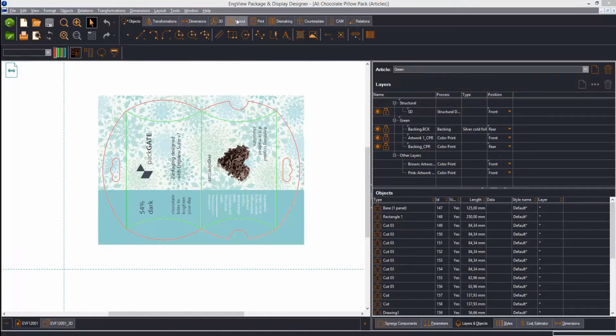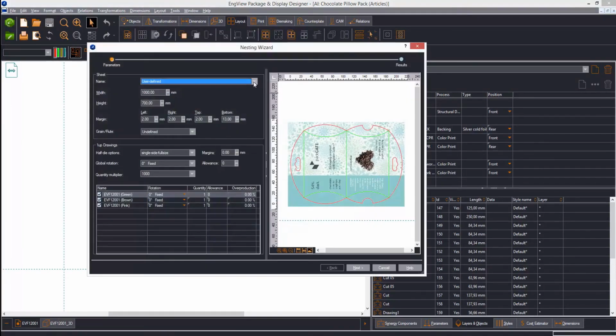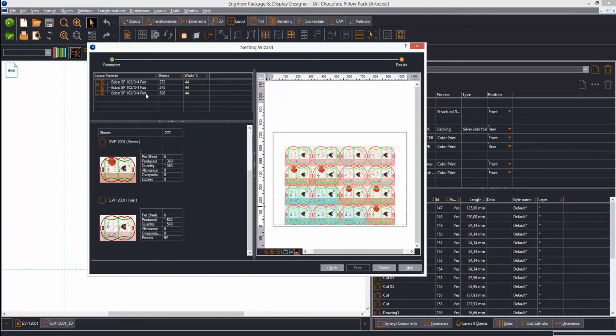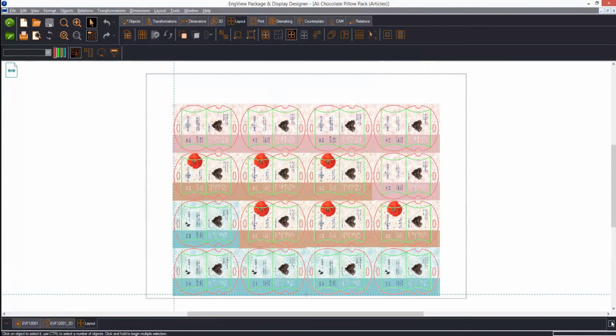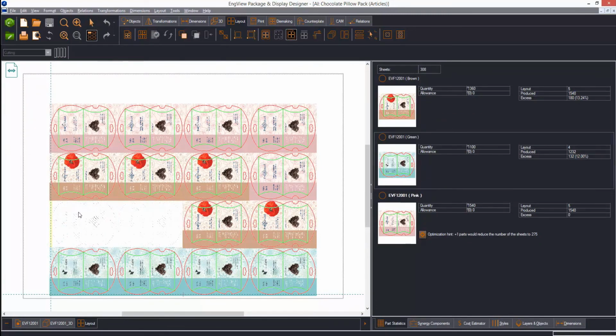EngView offers various layout and nesting wizards as well as different optimization tools to help converters produce small, medium, or large orders with cost and time efficiency in mind. With the one-sheet nesting, packaging professionals can choose the quantity of each graphic variant, select the sheet size, set margins and allowances. The software prompts the user to add or remove items from a certain design to minimize the number of sheets and reduce waste.